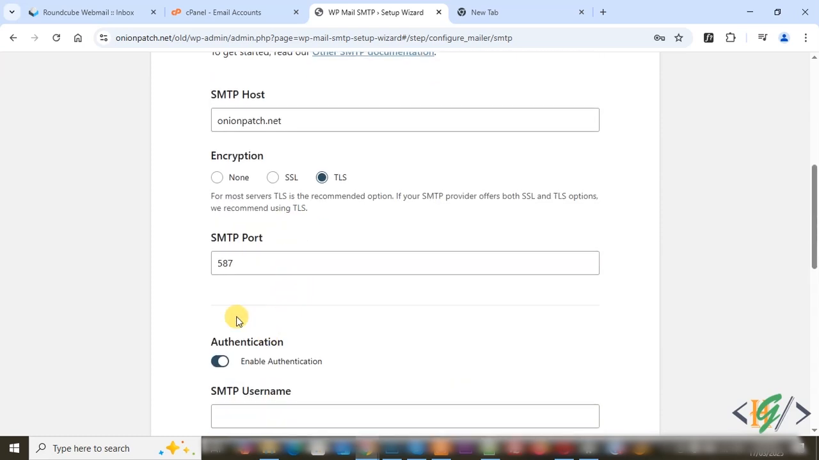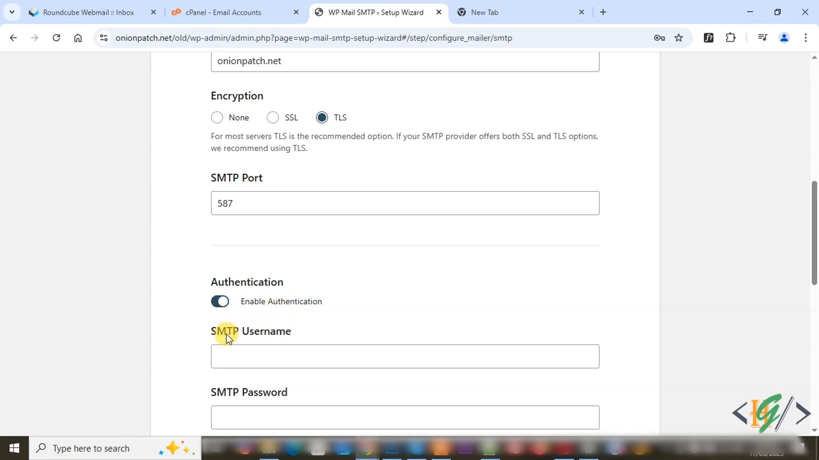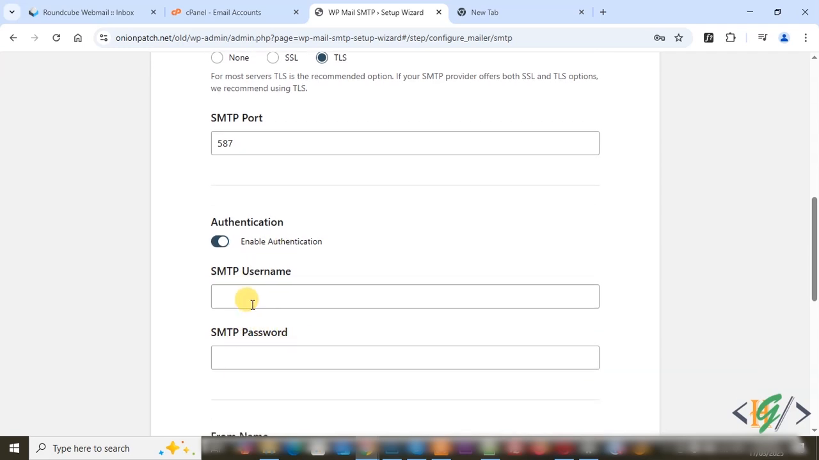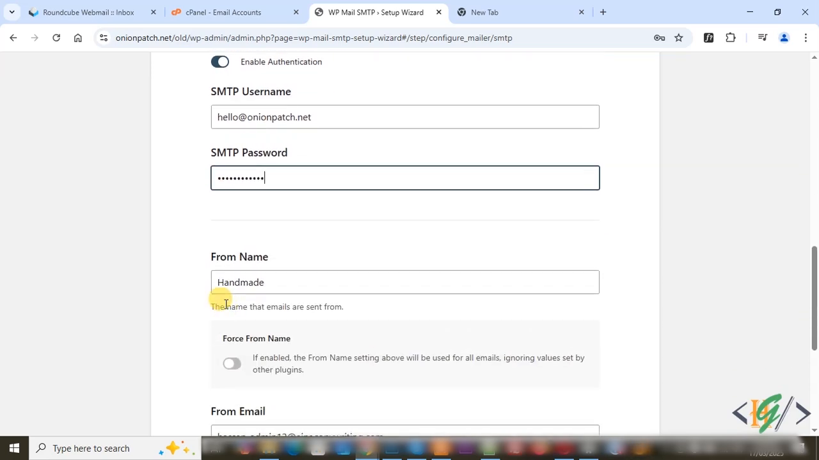And then you see authentication. Enable authentication, and then you see SMTP username and password. You can add your email address and then your email password. You can add your domain email address. Now paste. So we added our email address hello@onionpatch.net. This is our domain name and this is our domain email address. You can add your email address here and then add the SMTP password for this email address. So we added the password for this email address.